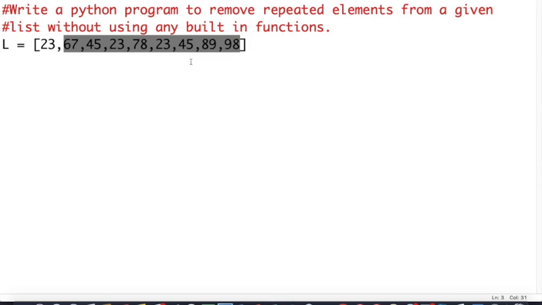Okay, so how to do that? Let us find out. And then the final list will have only single elements, right? Wherever an element repeats, we have to remove it from the list. So let me show you how to do this.